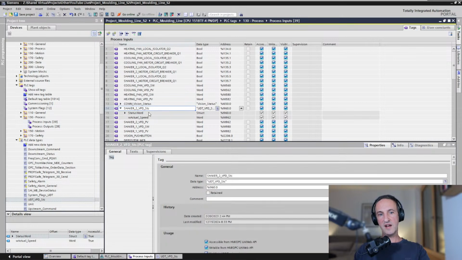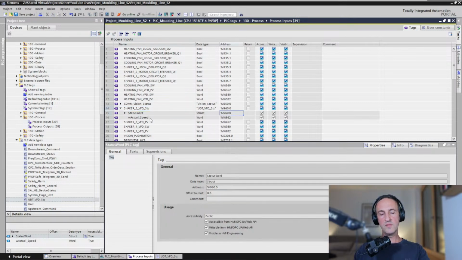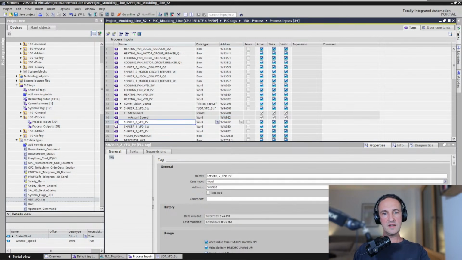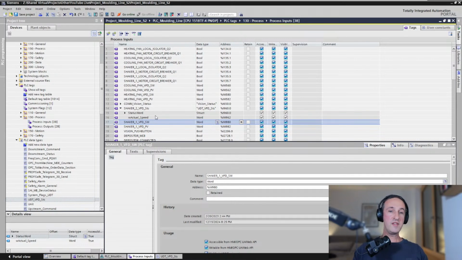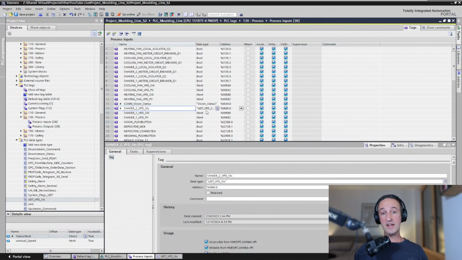Under this we have the status word at 960 and the actual speed at 962. That means this 962 we don't need anymore, because actually everything, the whole input communication, so everything that comes from the VFD now just comes directly into the status word. So that's another way to clean up inputs.